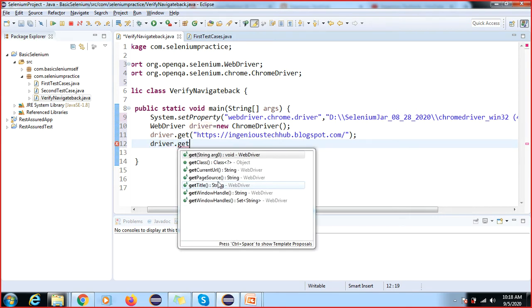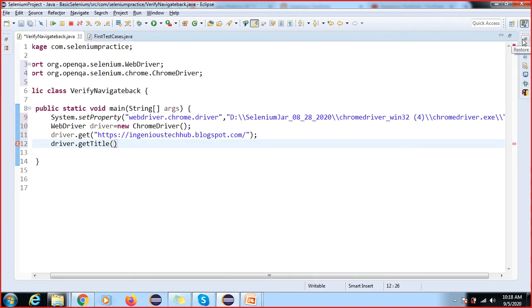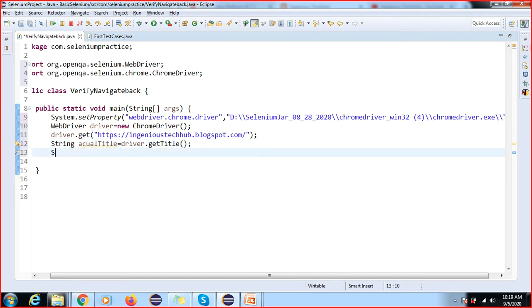So now we have the method called getTitle, right? See, what is our job? Our job is validation, whether your application is working or not. So String actualTitle, I store it here. I'm also going to print this, to see what title comes. So I'm going to print this title value, actual title. Actually we need to validate this title value.